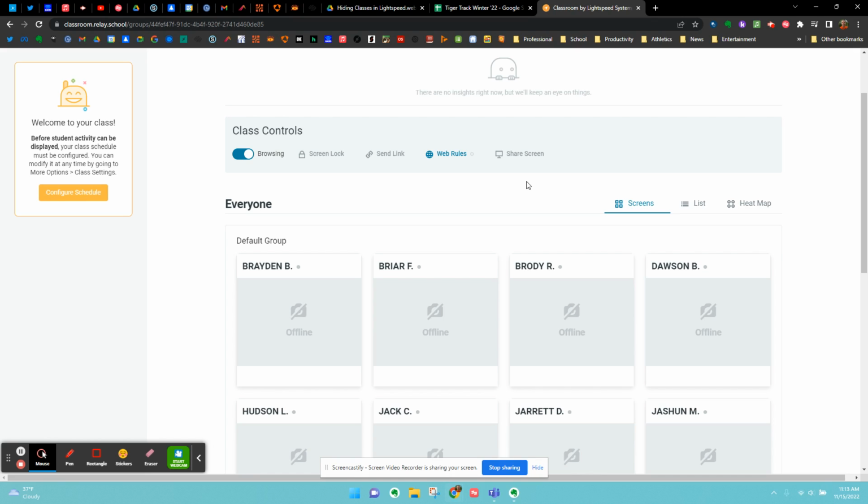But like I said, it's pretty straightforward for the most part. It does what it needs to do, and it's a great tool for teachers to make sure that students know that they're keeping an eye on them and they need to stay focused on what they're doing.